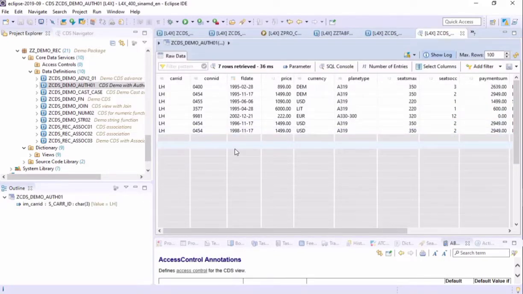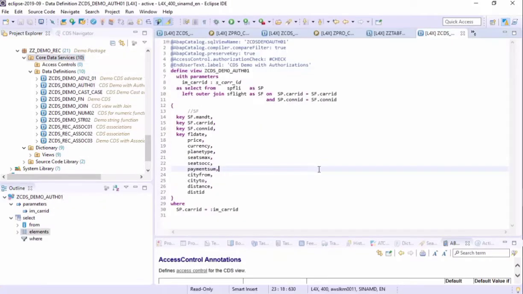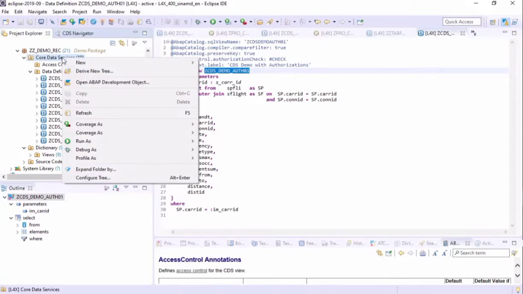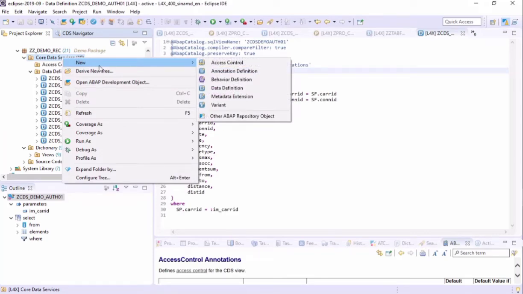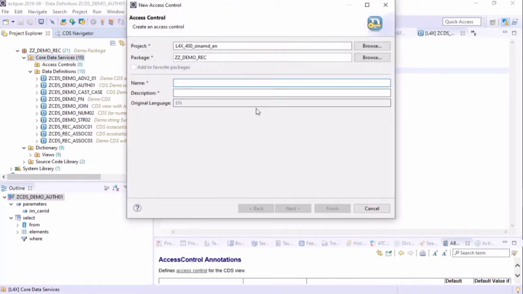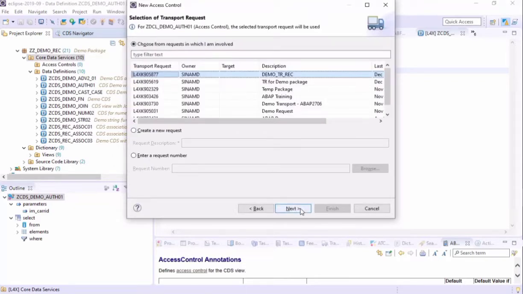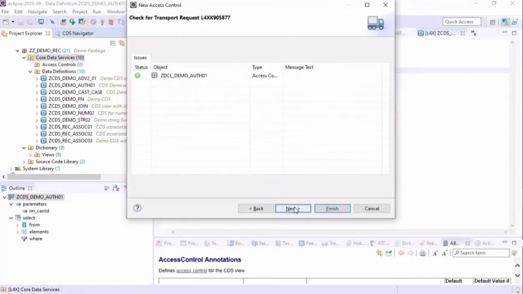Now we'll try to control this access using literals or PFCG authorization objects by creating different DCL objects. Now let me create a very simple DCL to be used along with this CDS view. I'm right clicking on the core data services node and selecting new and access control, giving a name, clicking next and specifying the package or the transport, and clicking next.